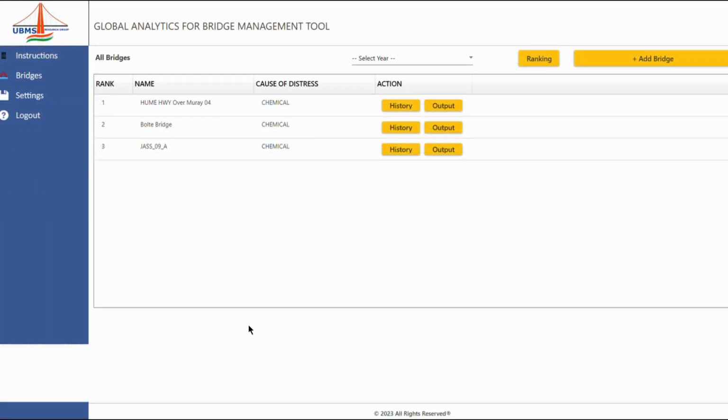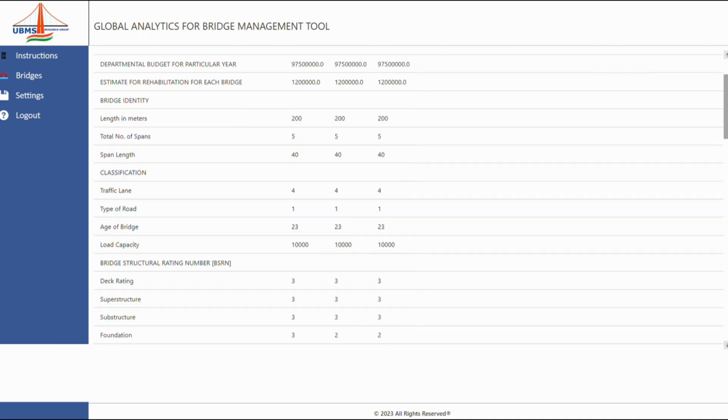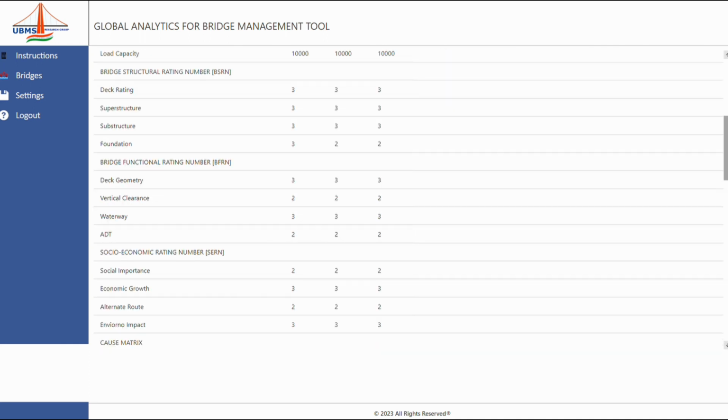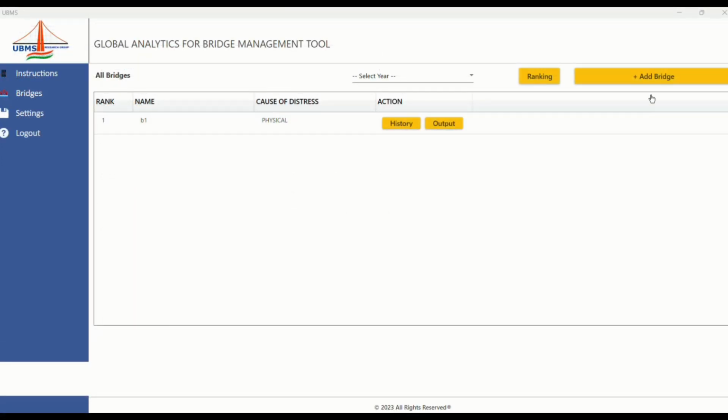This screen enumerates the list of bridges you have created and has data for all past inspections you performed. The historical data is visible when you press the History button for the bridge you want to view the previous history. You can add iterations for that bridge if the inspection for the same bridge is performed. Alternatively, you add a new bridge.